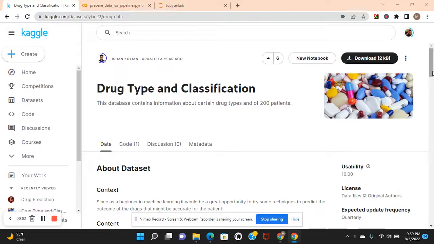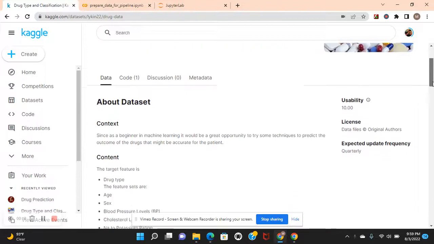Hey guys, welcome back. With SageMaker Pipelines, we're going to put a drug multi-class classifier into production with XGBoost multi-classifier.